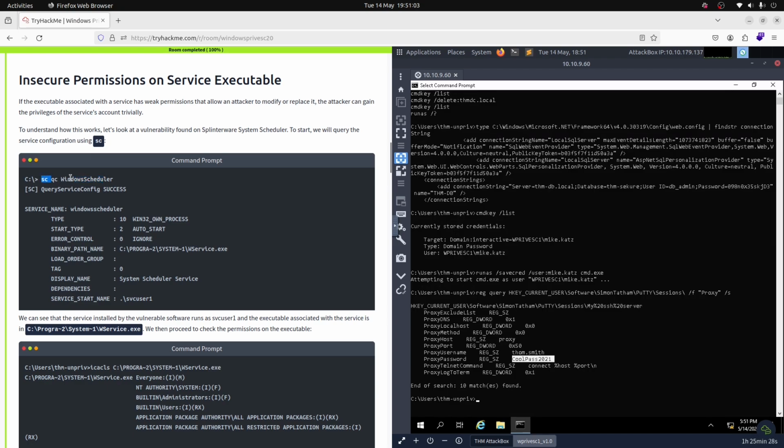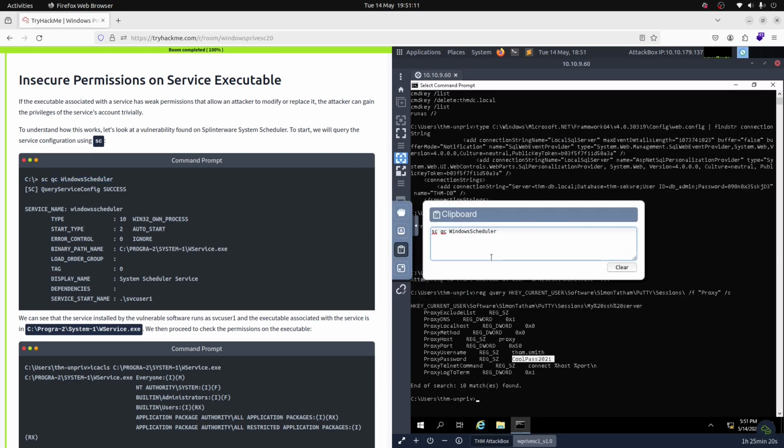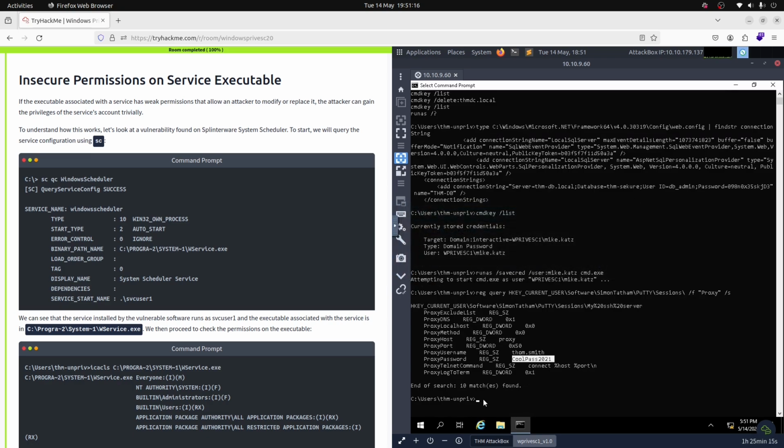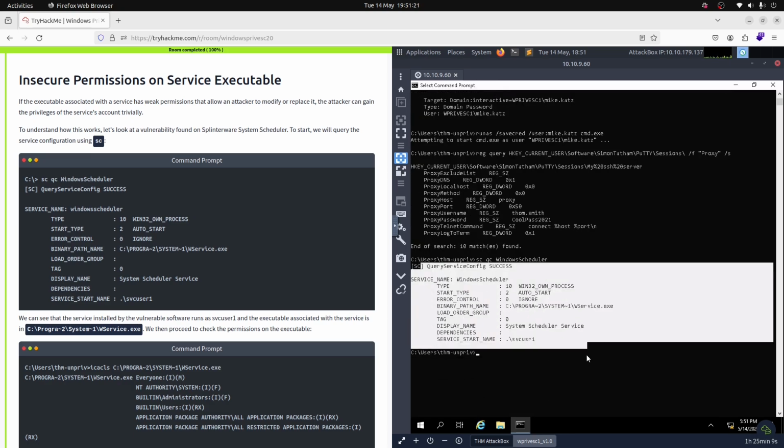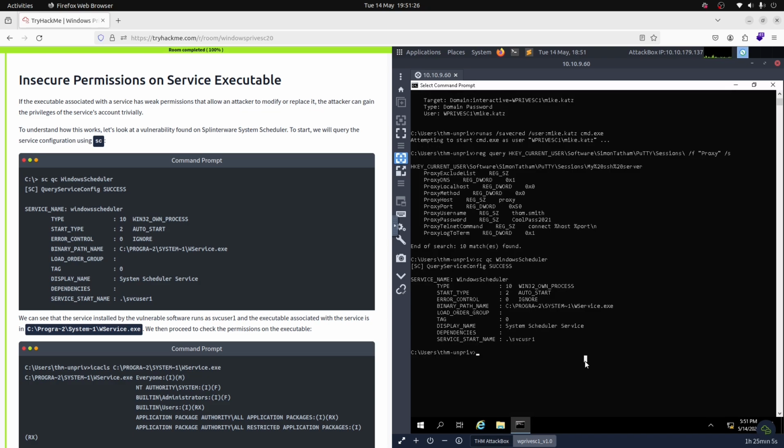And now let's run this command on our command prompt, okay? So let's see. Okay, and here we have the output, as you can see. And on the output, you will see that we have here a path to an executable file that runs under this user's account. Now that we know all this, we need to see who has permissions to do what.